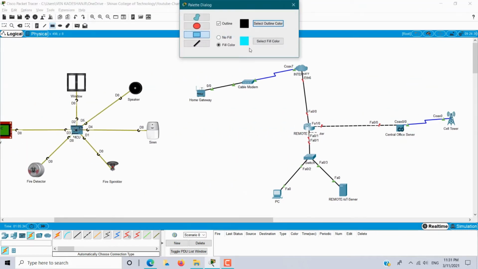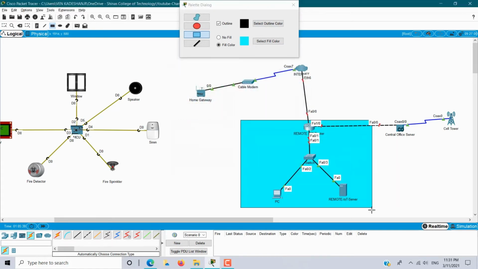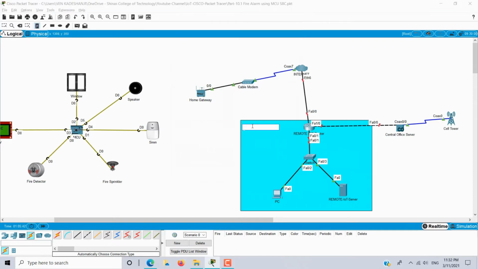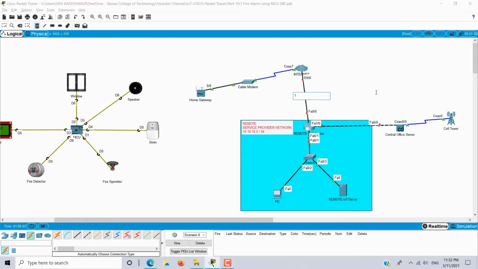Here you can change the color like this. This is going to be the remote service provider network with the IP address 10.10.10.0/24, and this side is going to be 10.10.20.0/24, and this side is going to be 10.10.30.0/24.